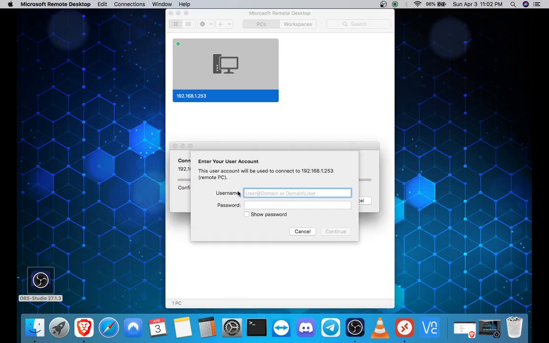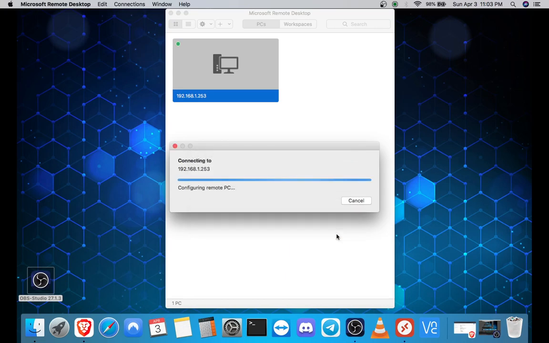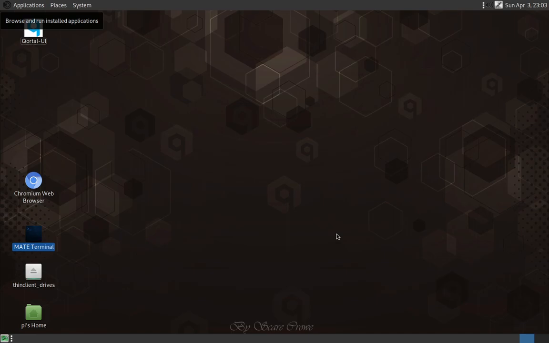Now we're prompted to enter the username and password. This is the same whether you're using remote desktop or the monitor, keyboard, mouse setup. Username is Pi. Password is all lowercase, D as in dog, MAX911E. Press continue. And you'll see that we've successfully remoted into the QORTector.